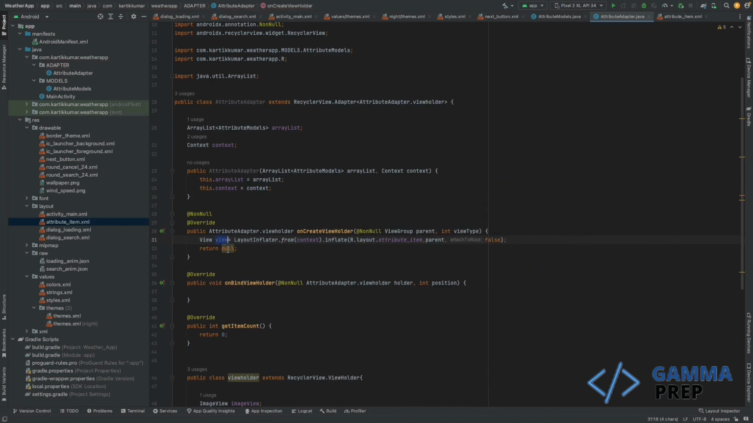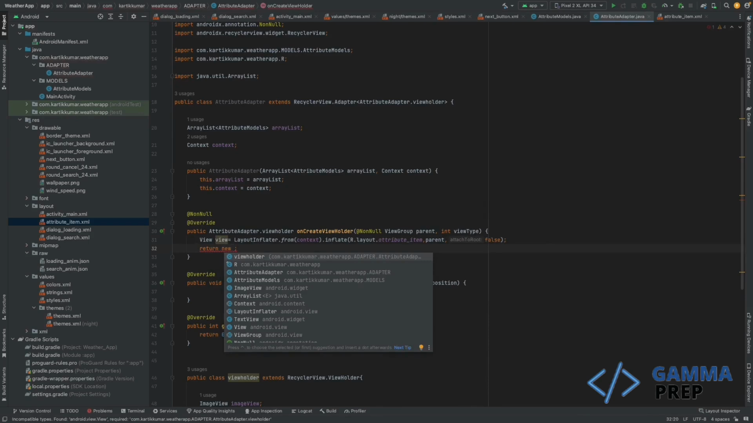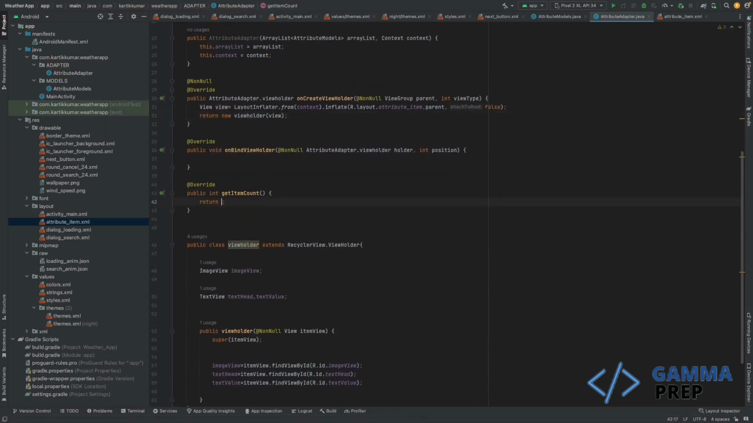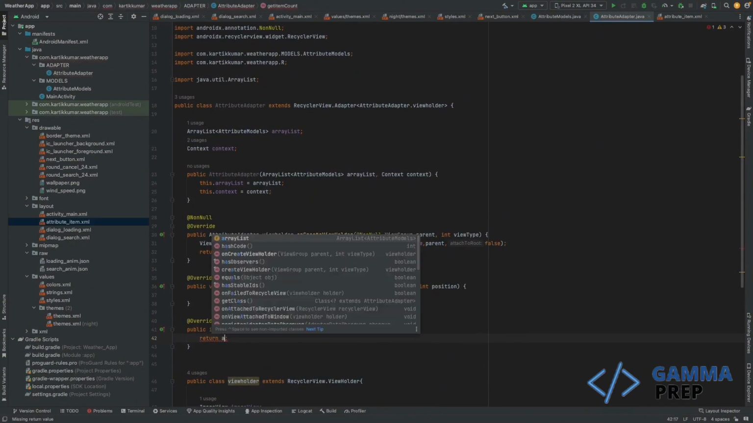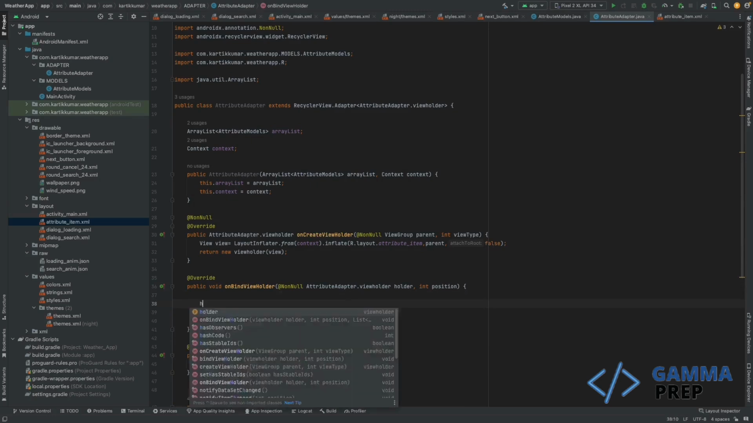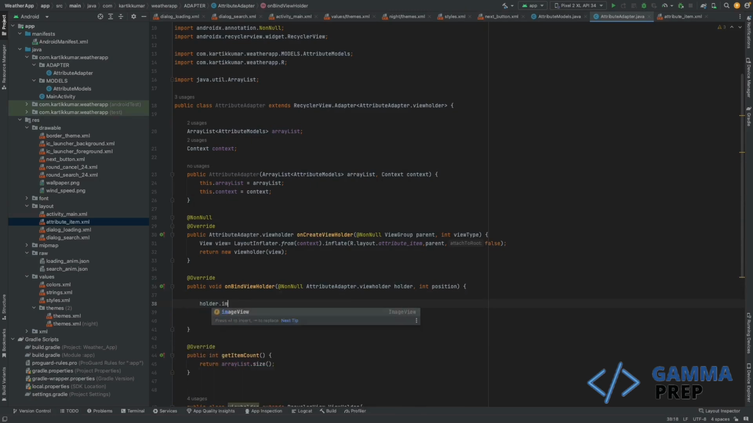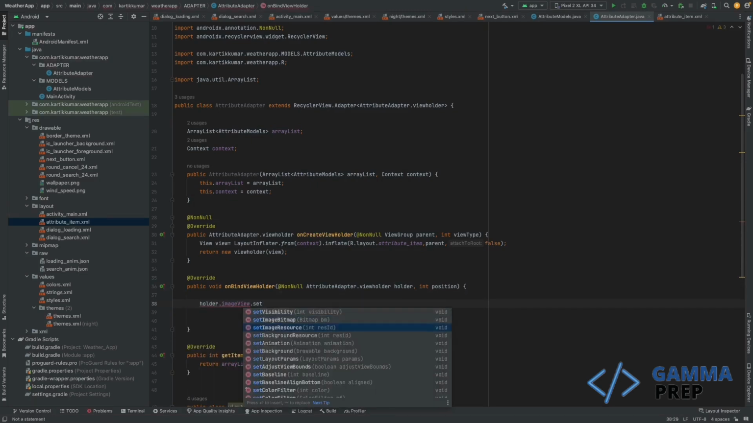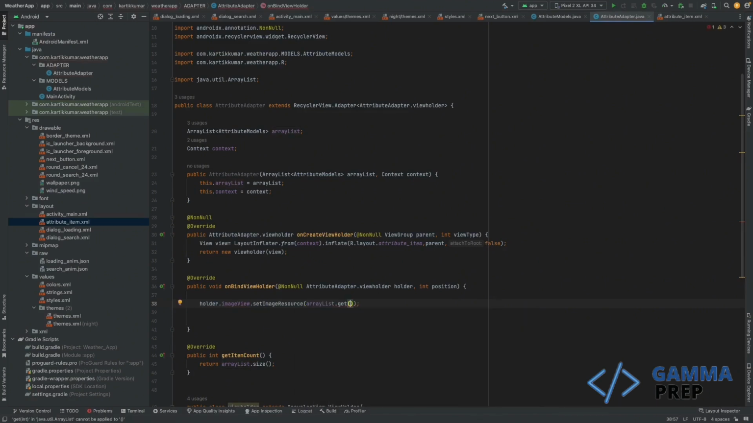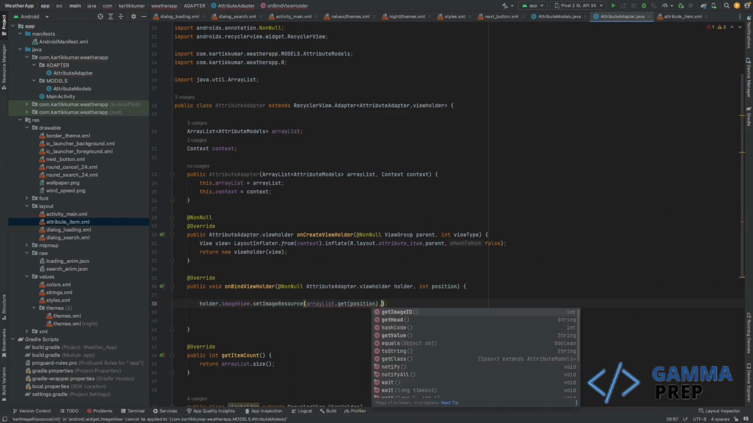Now just pass this view instead, say new ViewHolder, and then item count would be arrayList.size(), and over here I'm gonna assign the value. So I'm gonna say holder.imageView.setImageResource(arrayList.get(position).getImageId()).